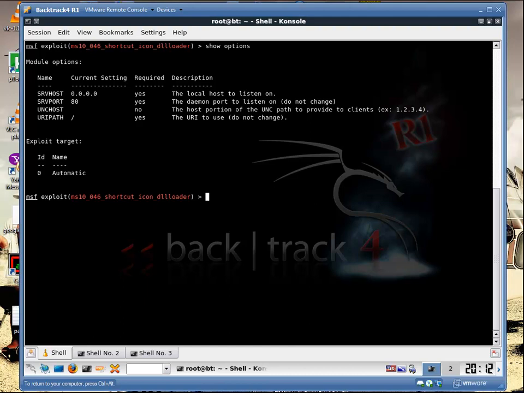So our IP address on this box is 192.168.217.133. So I'm going to set our SRVHOST to just that. Helps if I have numlock on. 217.133. Okay, so we have our SRVHOST set, and now I'm going to set my payload. My personal favorite is Meterpreter. So we're going to use Windows Meterpreter, and we're going to use a reverse TCP shell on this.